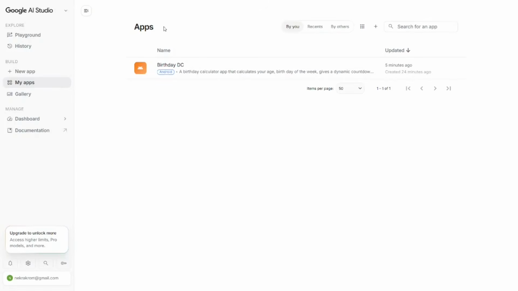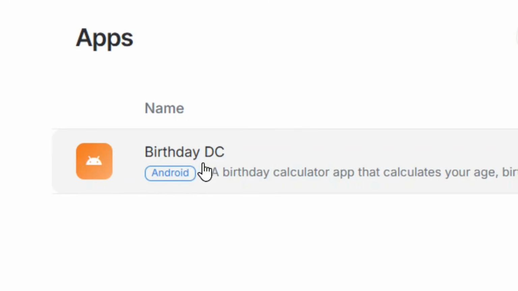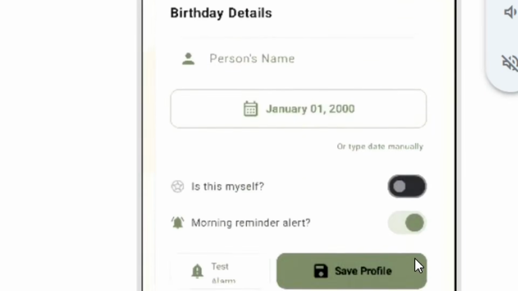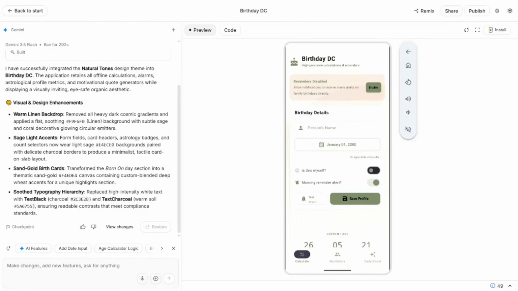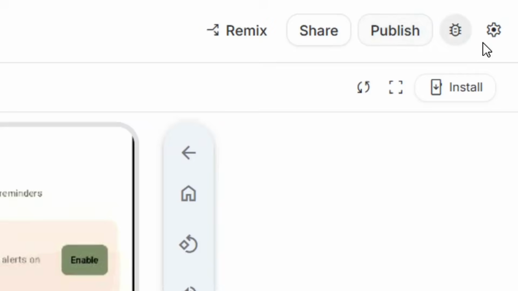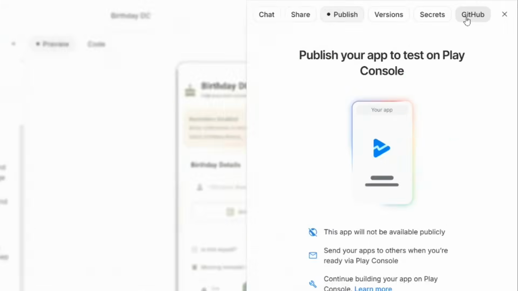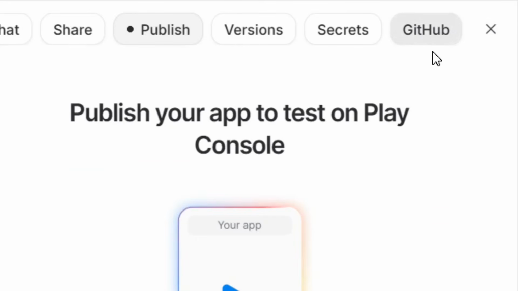All that you have to do is simply select the one that you want to build the APK for. So I'm going to select this app, and the app is going to open, and as you can see, it is working perfectly fine. So to build the APK, simply come here to where we have the publish, okay, and click on publish. So when you click on it over here, you have the option to publish it to GitHub by simply clicking on GitHub.